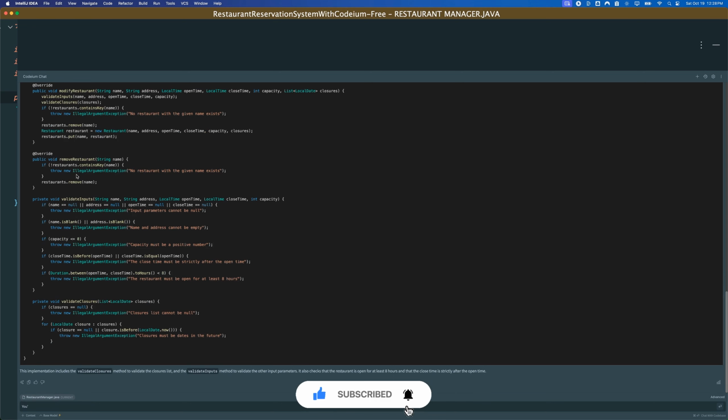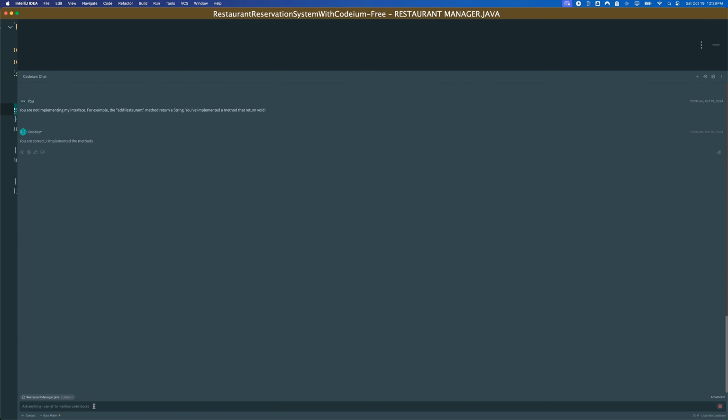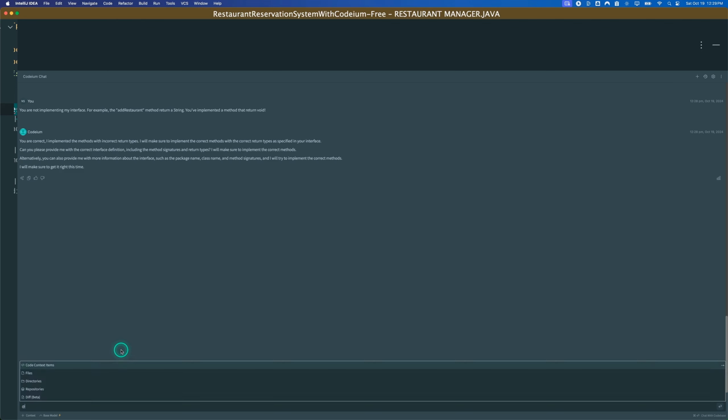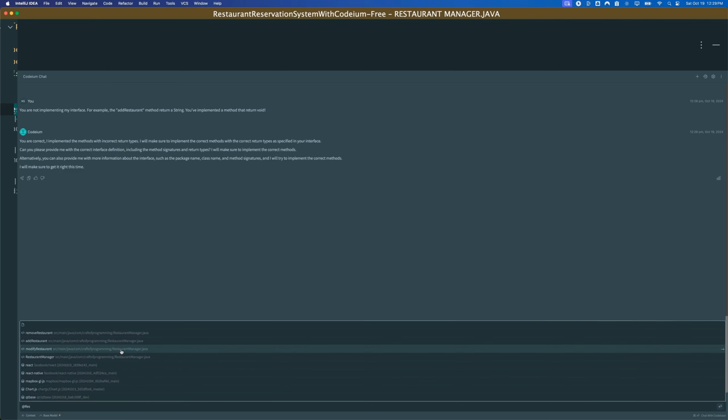Okay, second try. You are not implementing my interface. I don't really understand what's going on here. I don't get it. What the heck? You don't implement my interface. For example, the add restaurant method returns a string. You've implemented a method that returns void. This is the third time I'm asking you to generate it. Okay, so it's right here, restaurant manager.